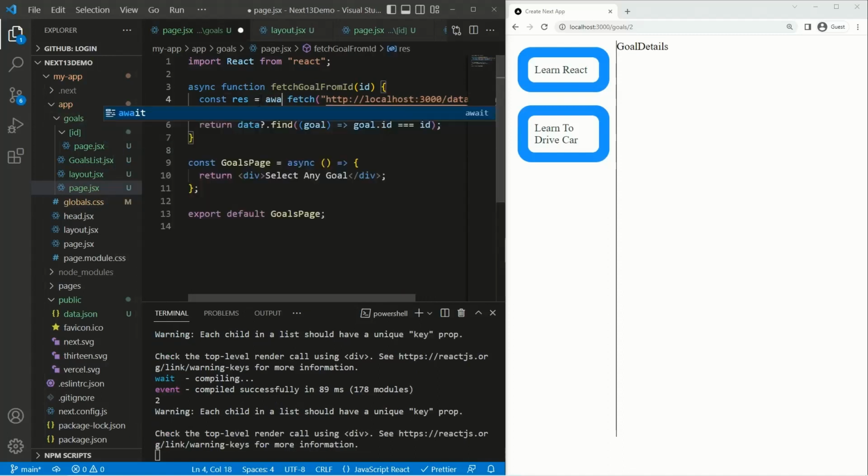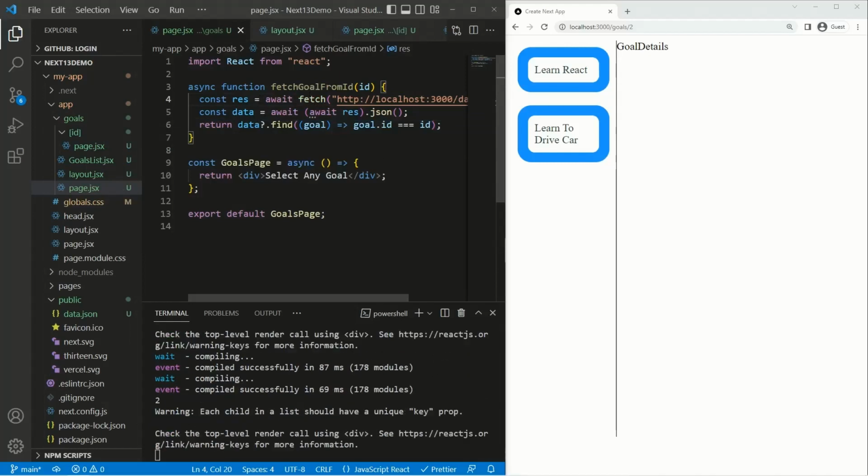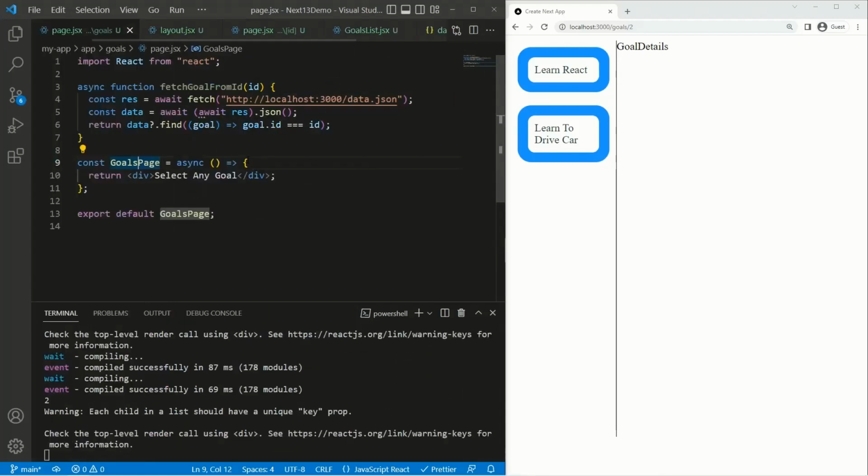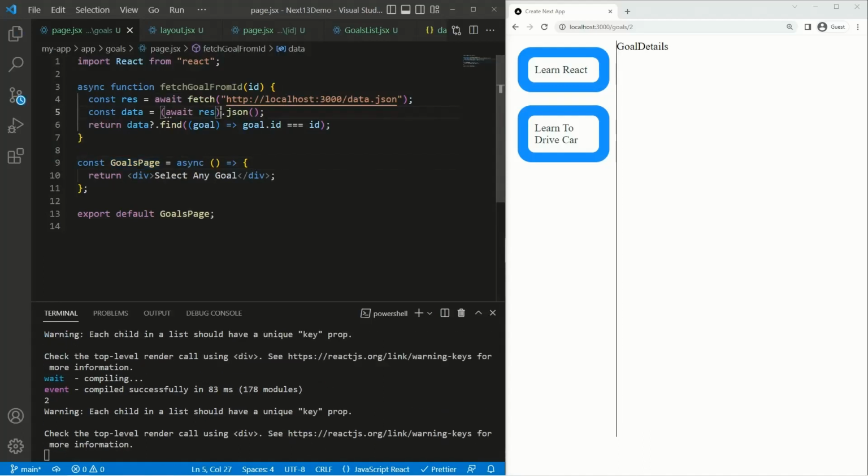And that's a fetch, so we need to await for this as well. Here we have the fetch goal from id, so that should be await here like this. So we have the await here.